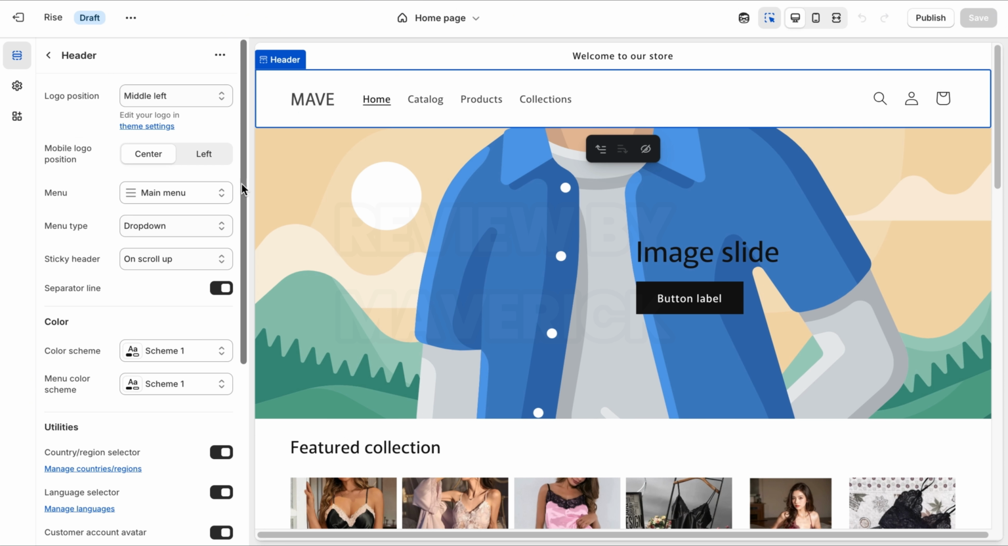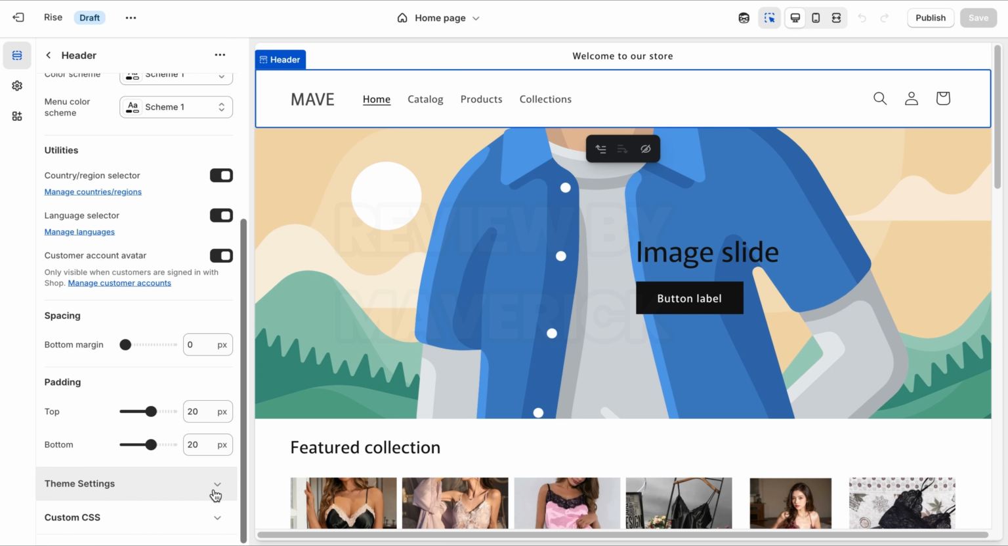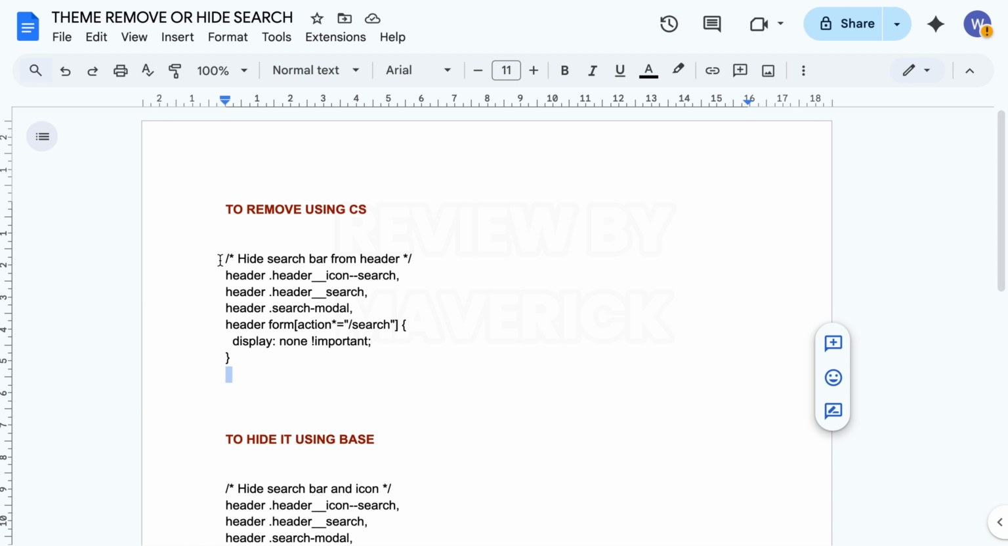Once you come to header, as you can see, there is no feature here for you to toggle and remove the search icon. Some other themes like Horizon, they have it. But right here, what you want to do is to come here to Custom CSS, okay? And the moment you come here, you want to paste something, and that's all. And this right here is what you want to paste, okay? So you want to copy this and paste, and I'm going to give you access to this doc, all right?